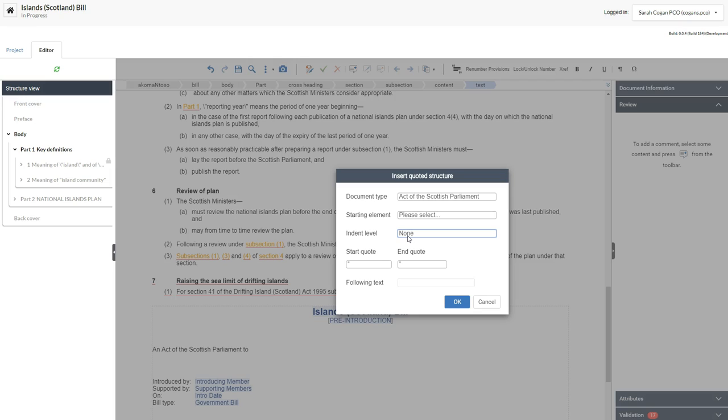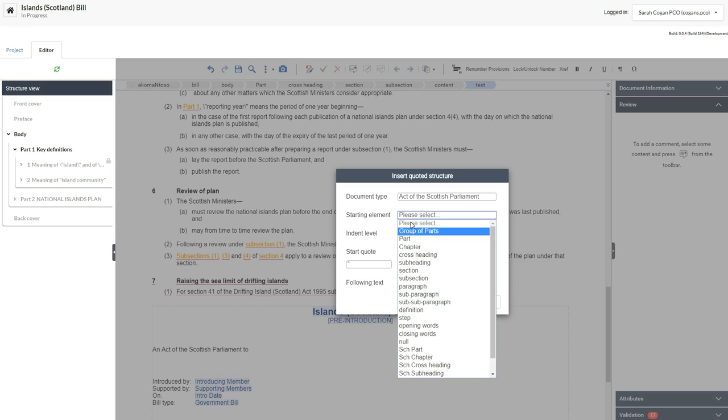So we call these elements variable indent elements. And for simplicity, we've assigned a default indent for them when inserted into a quoted structure as the starting element. For example, closing words could apply to subsection, paragraph, subparagraph, etc. The default indentation applied to closing words is as if it had been inserted at the end of a list of paragraphs within a subsection. So if you're intending it to be inserted at the end of a list of subparagraphs in a paragraph, for example, you'd need to add one additional indent level to get the correct indent.